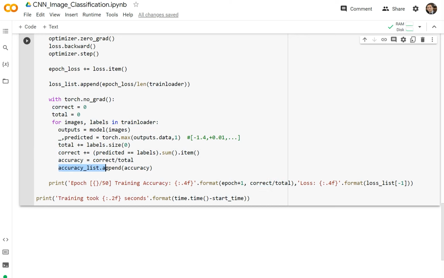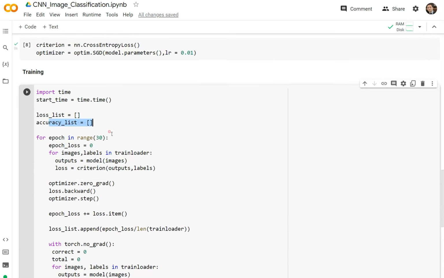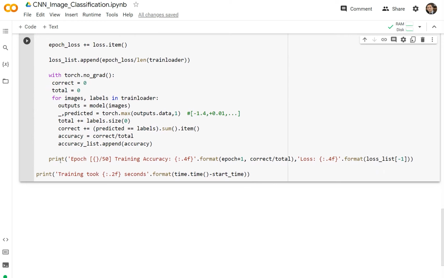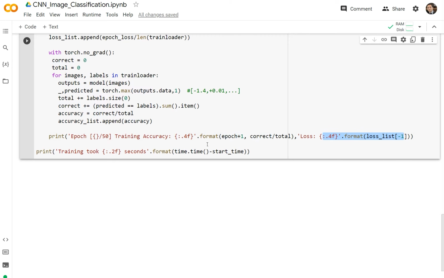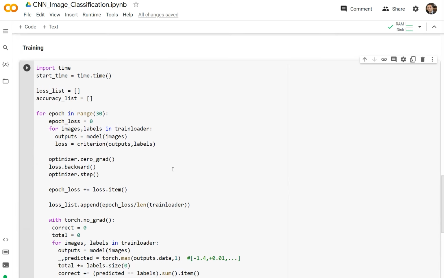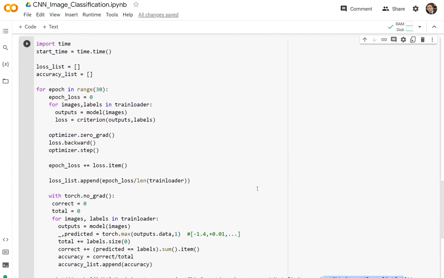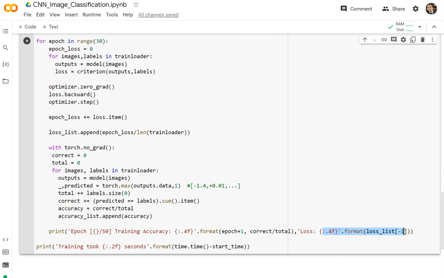And then at the end, we append this accuracy to the accuracy list that we created here. At the end, we print the output in each epoch, just like this. We want the accuracy and also loss to be shown in the progress of training. And that was it. That was the whole process. Everything is now ready, and our model is now ready to be trained.